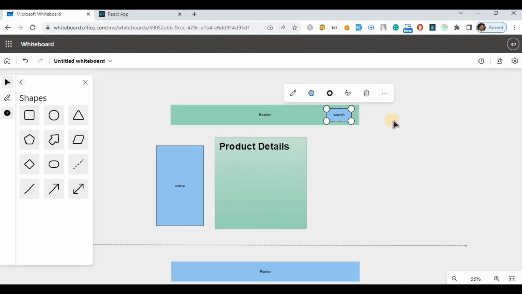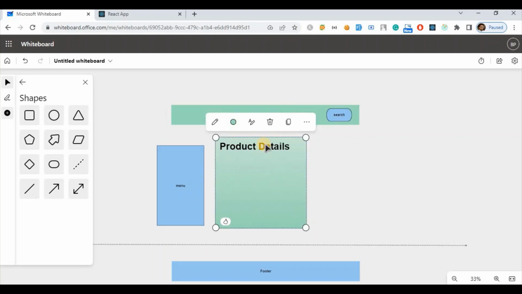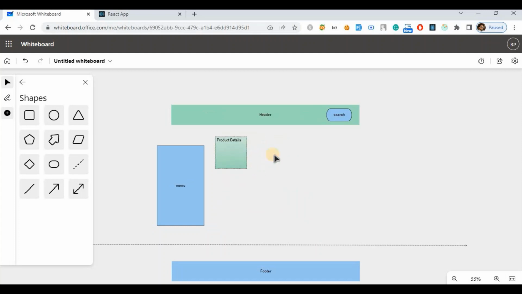As we are moving from one page to another page, there has to be header, there has to be search bar, there has to be footer, and there has to be menu and product details. Now as the product detail page we remove, there will be individual product list will be there. So this is the very basic example of why we need component, and that's why we are reusing component.